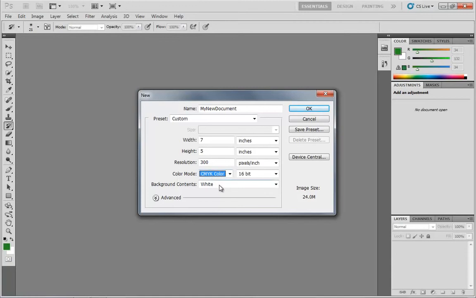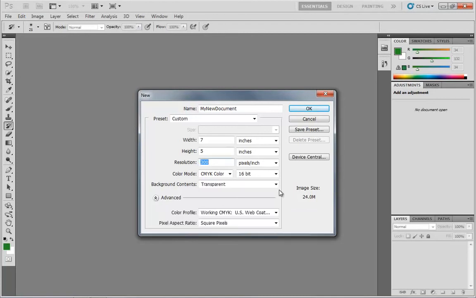Moving down from here, we have our background contents. This is basically what color your paper is going to be. Do you want it to be white? Do you want it to be whatever the background color is currently set to? Which in my case, if we look down here in the lower left-hand corner of the screen, my background color is white, incidentally, but if it was set to something else, it would take on that color. Or we can set the background contents to transparent, and that's kind of like working on a great big sheet of transparency film, and then you can just build up from there. Now down underneath here we have the advanced area, and this allows you to choose your color profile.